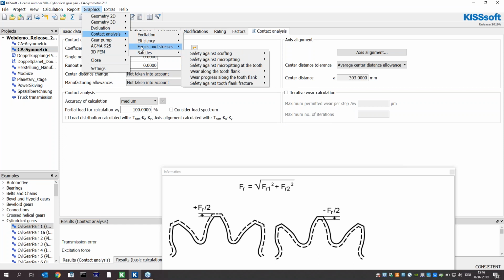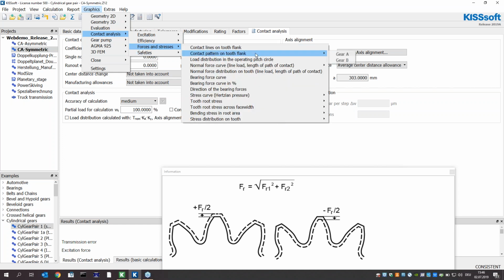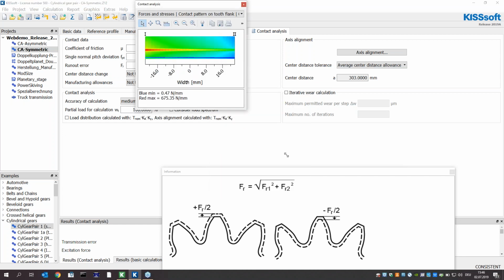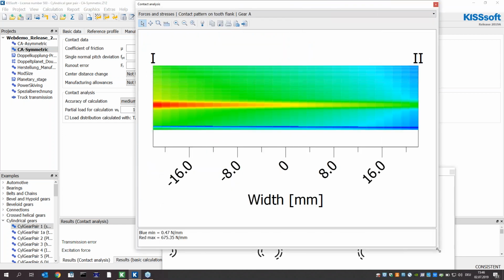What is actually quite new is that we have added a graphic for cylindrical gears to show you the contact pattern. This is something we didn't have before. We had it for bevel gears, but now we also introduced it to cylindrical gears. So you could simulate that as well.